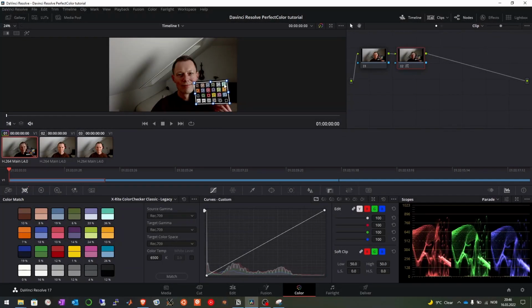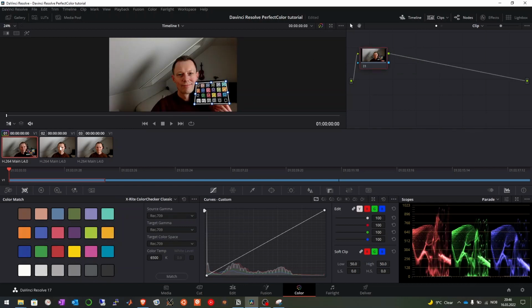So what I would rather do, let's just delete this node and remove the color checker. So what I would do with PerfectColor, it's quite easy.